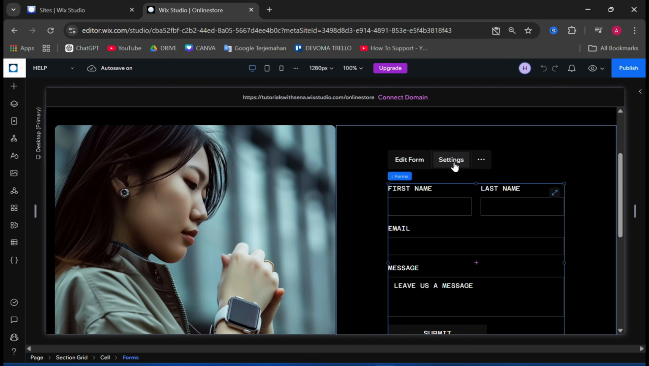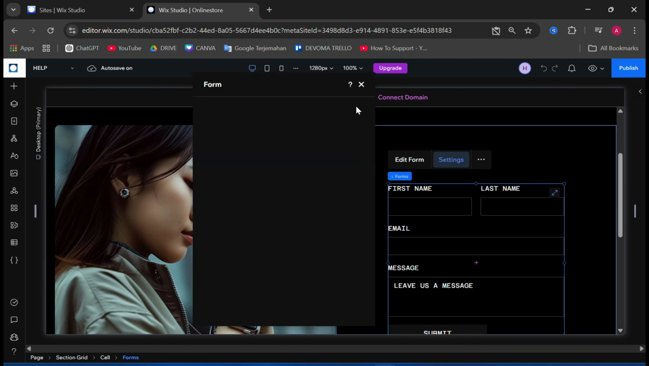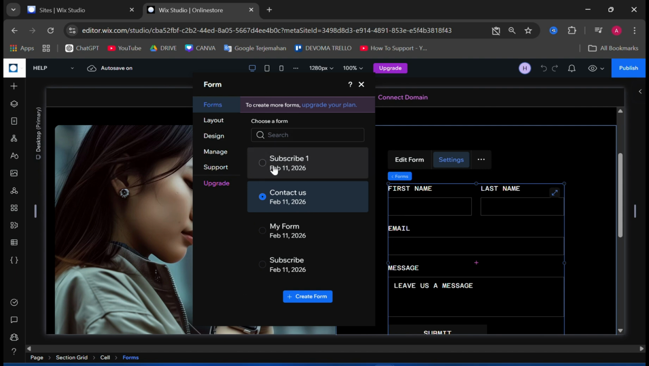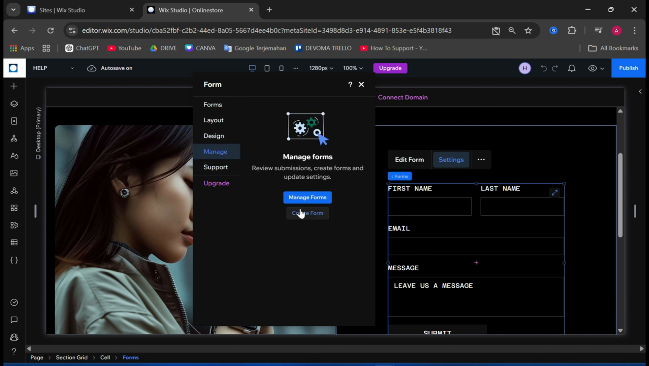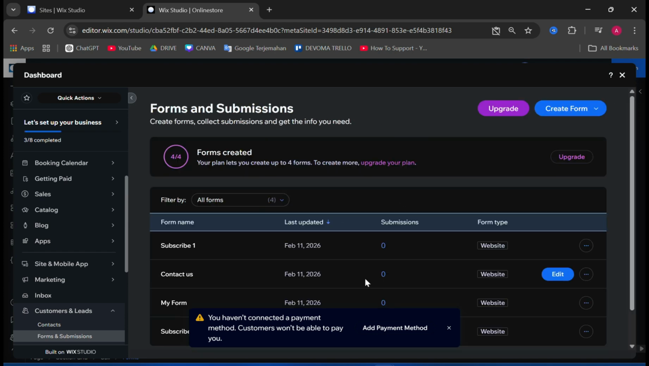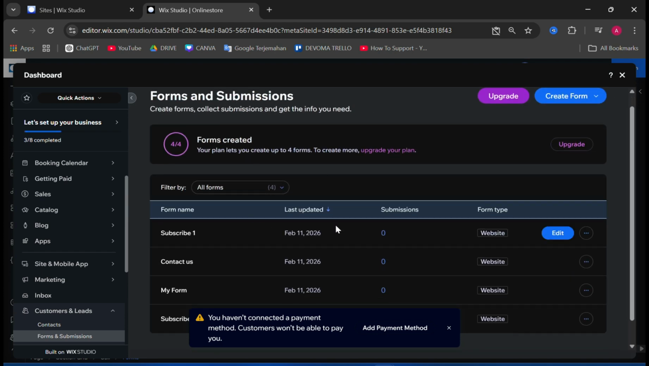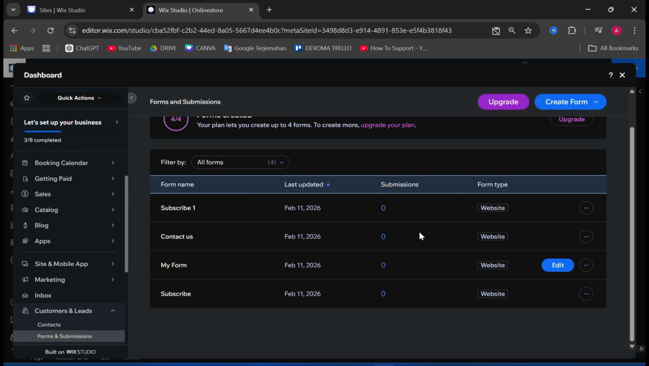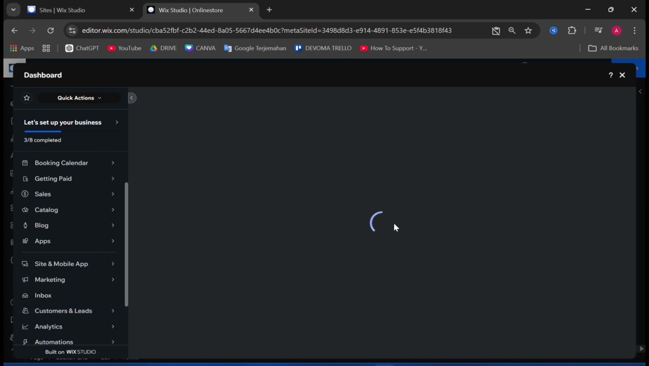After that, you can just click settings and the pop-up window will appear here. Now you can navigate to manage and then click manage forms, click on it, and then you will be redirected to your dashboard. And this is the forms and submission you have. So basically, I have 4 forms. So I'm gonna maybe edit this one, just for example. Can click edit here.